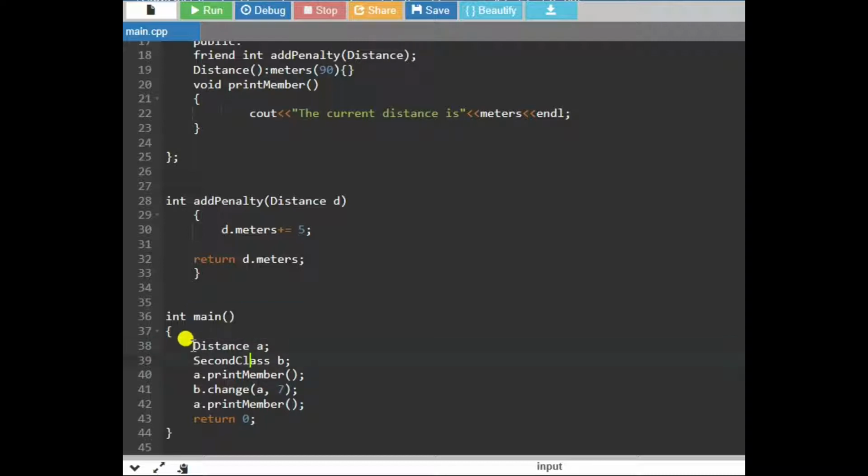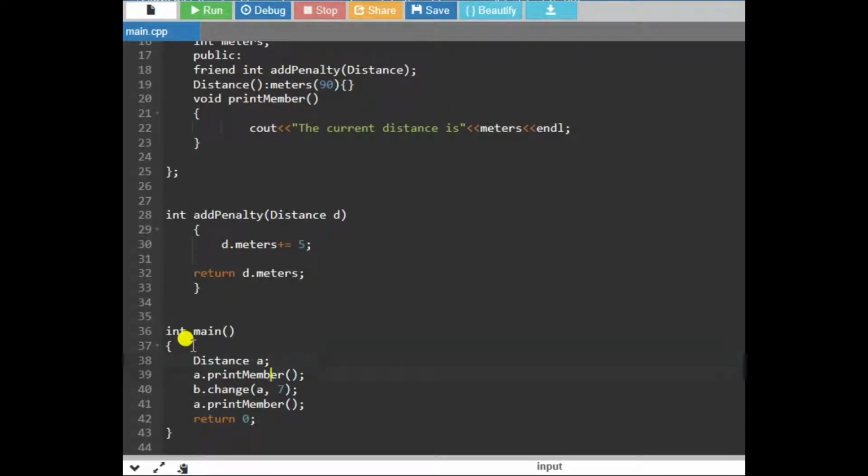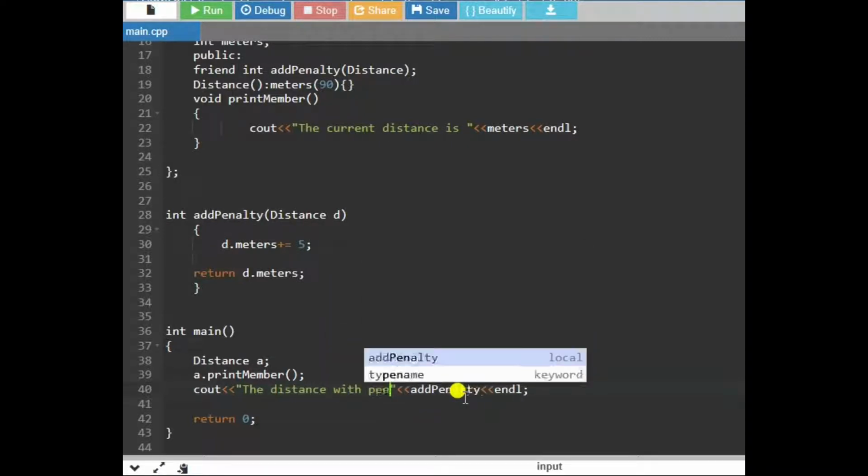Distance a is the object, and you're just gonna print the distance, and after that you're gonna call add 5, or even better, you're just gonna print it without even using all of these. Once that is printed, you're gonna take another cout statement and print while simultaneously invoking add 5. It's add penalty of 5, and it says exactly what the current distance with penalty is. The first one is the current distance, the second one is distance with penalty.